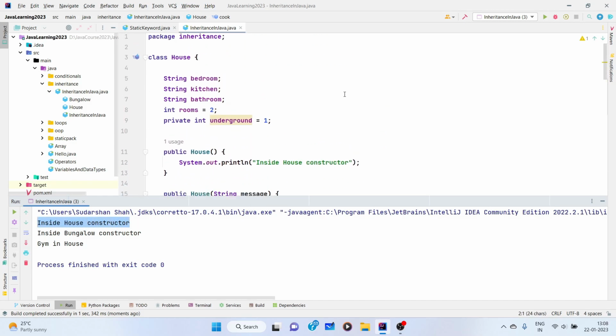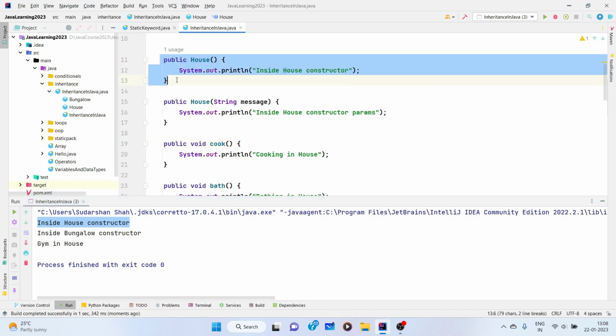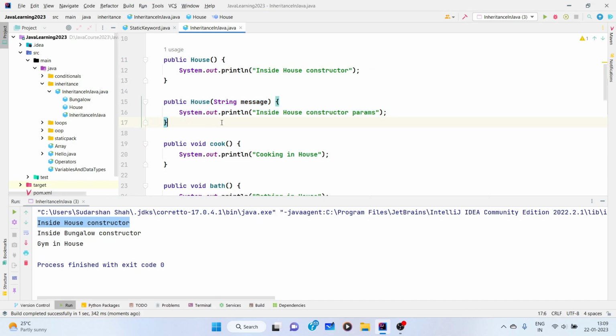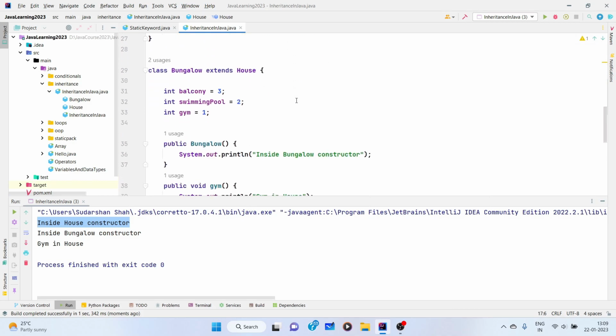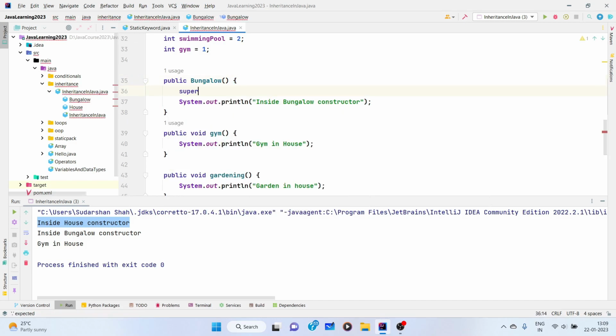If I try to run now, you see that by default it is calling the default constructor of the parent class. Now suppose you say, okay, it's calling the parent constructor, but I don't want the default one, I want to call this parameterized constructor. So here comes the use of the super keyword. You can use super here like this, and you can call the parent constructor. Now how can you call the parameterized parent constructor? You can just pass the argument.